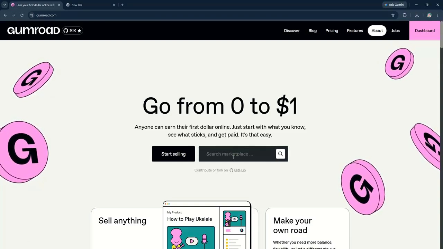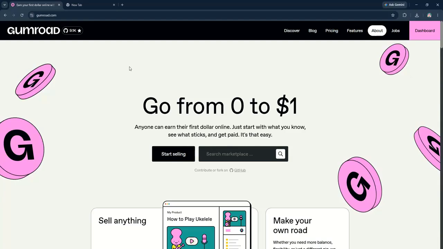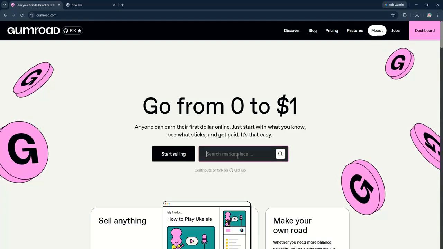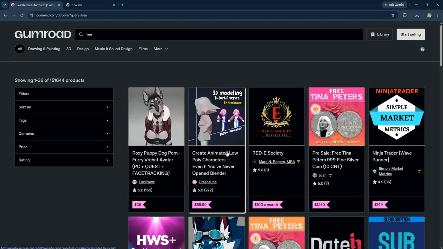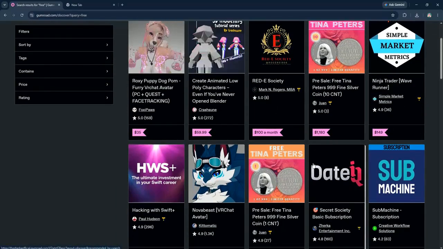To do this, use the search bar at the top and type in keywords like free or free download. Alternatively, you can browse through the categories on the left side of the homepage. When you find an item that's free, click on it to open its product page.